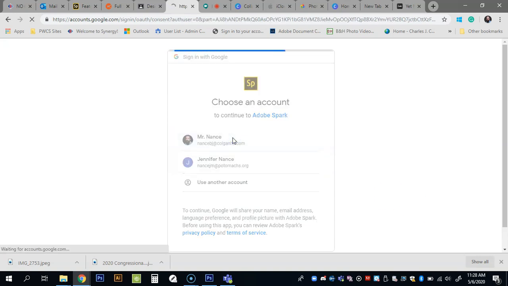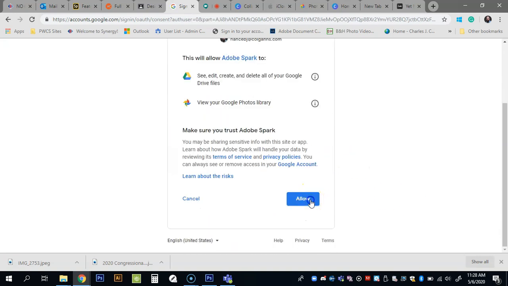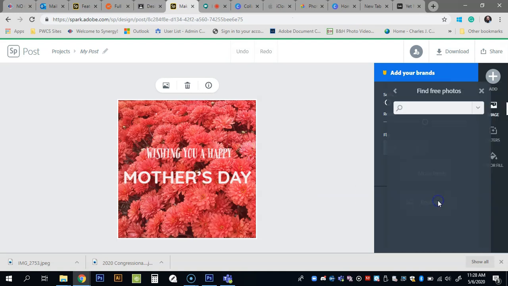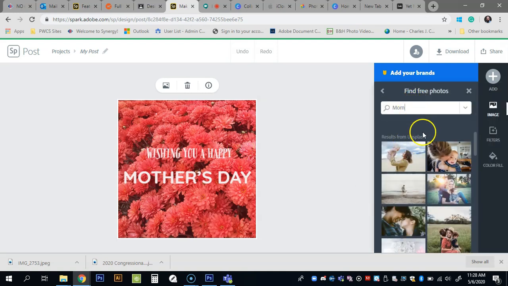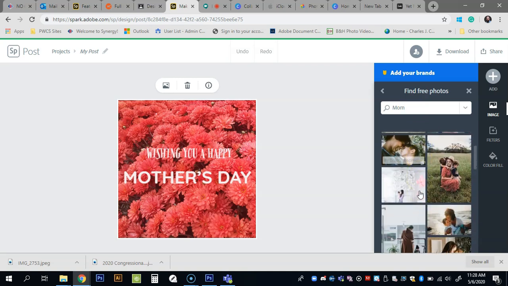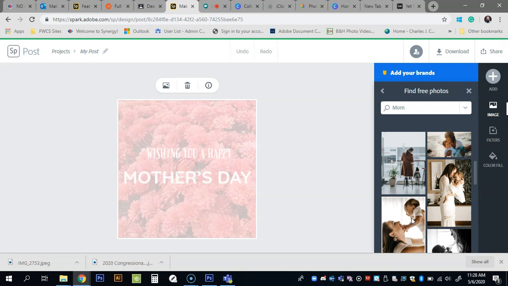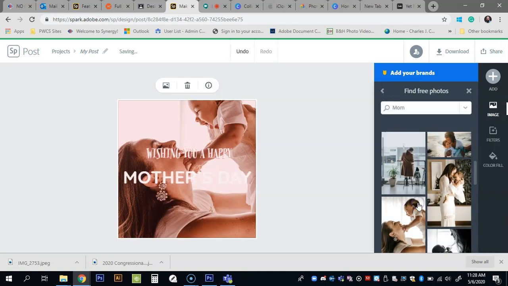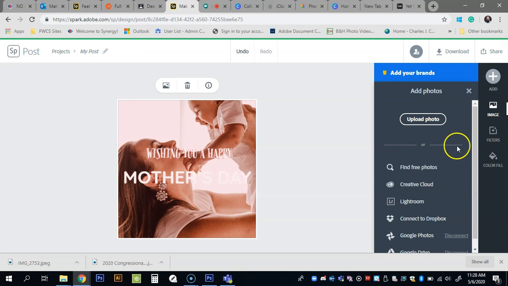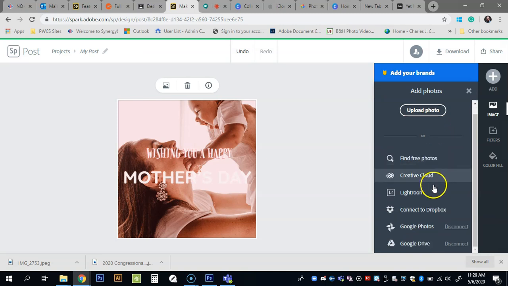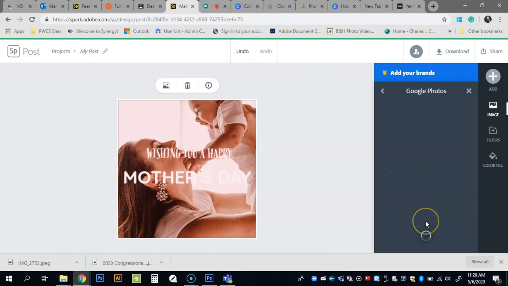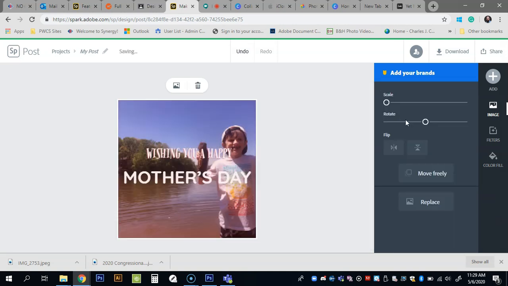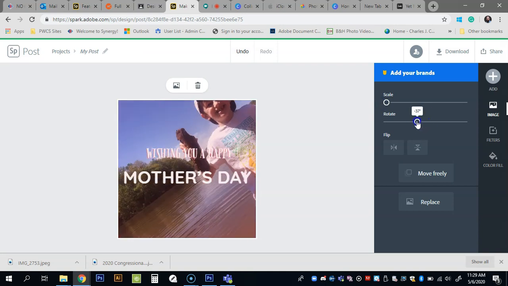If I go to my Google Photos, I'll just have to sign in under my account, allow. Okay, so if I click replace, I can find free photos right here. I could pick a different photo that seems more like what you wanted to share with your mom. I can also replace that. And if I click right here to this back, here's where you can find free photos, connect to Google Photos. So if I click on Google Photos, right here I have one picture that I want to use of my son. There we go. You know, I can scale it up, back, can rotate it a little bit.